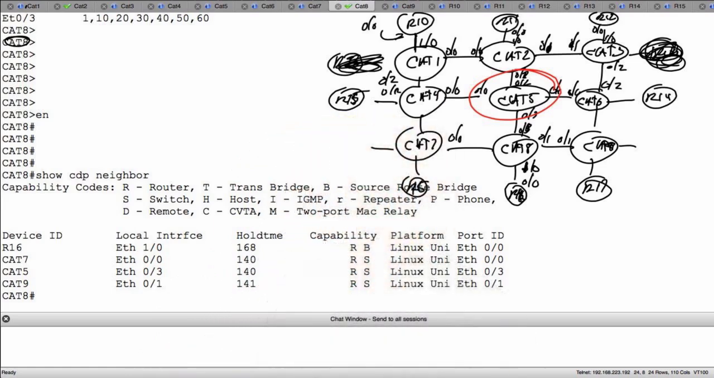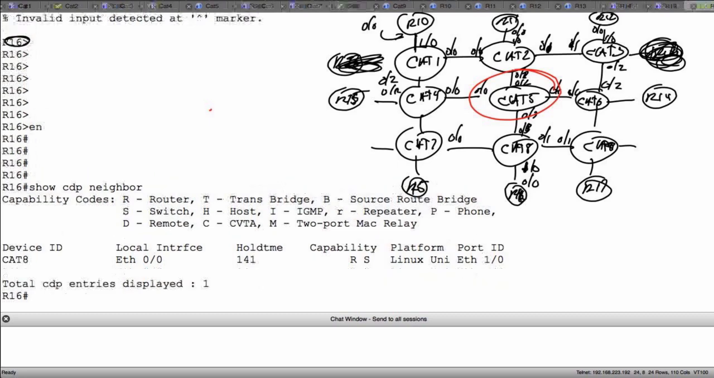So, the last thing I want to illustrate here are our timers. And also, another thing I almost forgot. Notice here on Cat 1, I'm sorry, on Cat 8, let me grab my arrow here. Show CDP neighbors tells me that I have a connection to R16. Now, if I go over to R16, I can also use show CDP neighbor here, which I already have, and it tells me I'm connected via local interface 00 to remote interface 10.